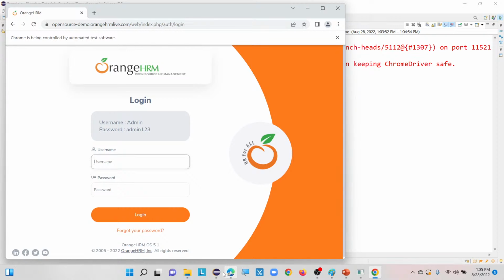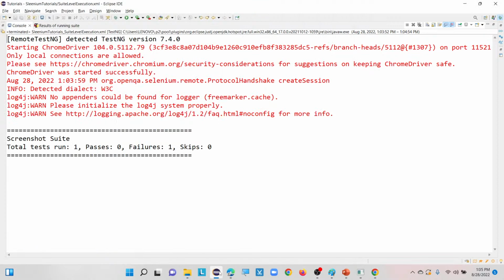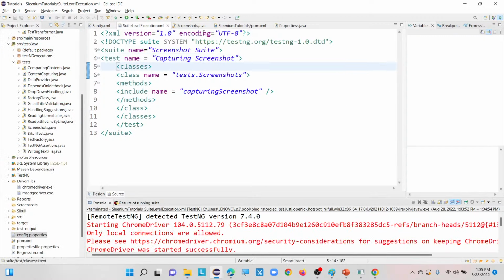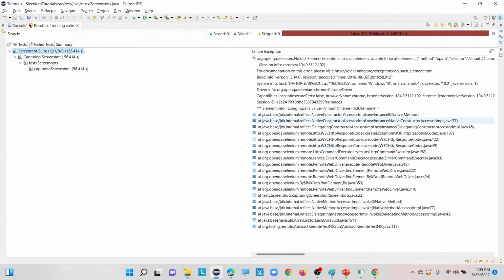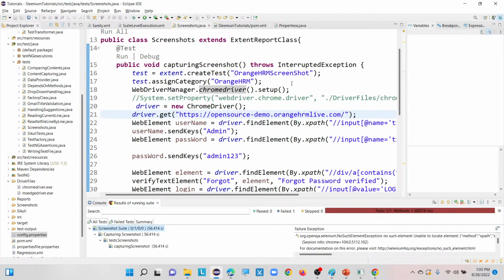executing properly, I think. Here it is failing because I am providing some wrong XPath, so that's why we are getting this error. If you go to the results of running suite, now we are not getting that session not created. Instead, we are getting unable to locate element. This test case is related to the capturing screenshot scenario, so that's why I am intentionally failing this particular test case.